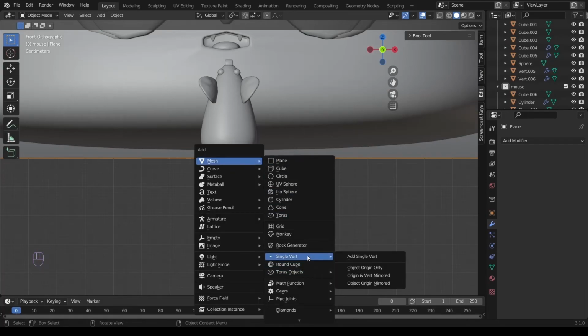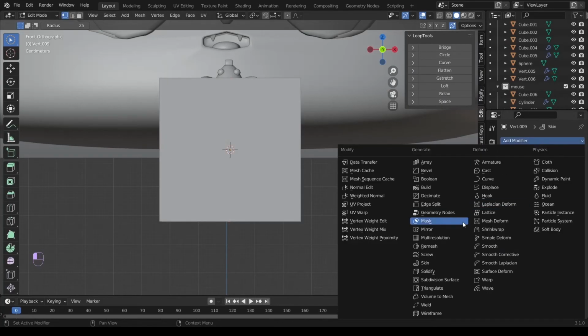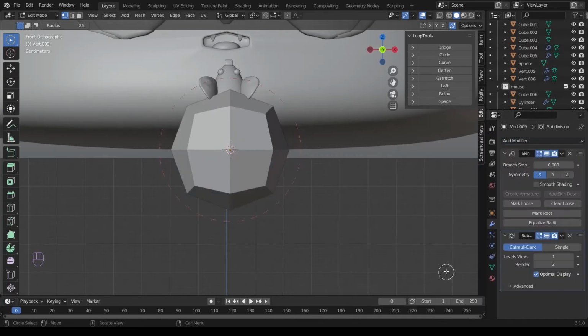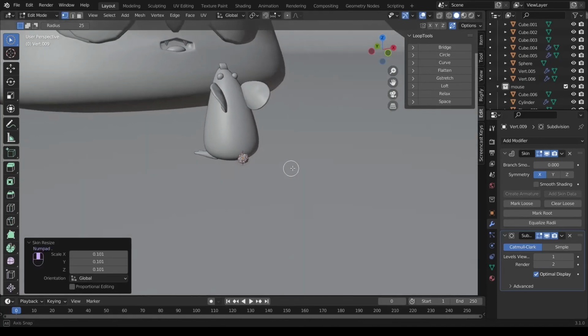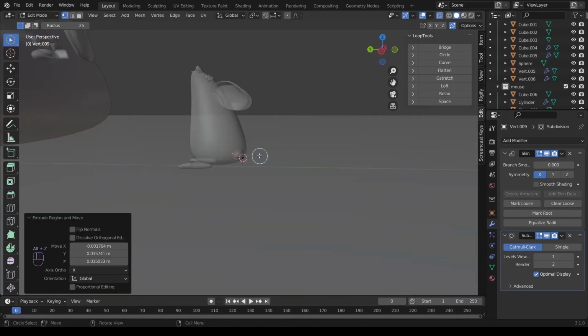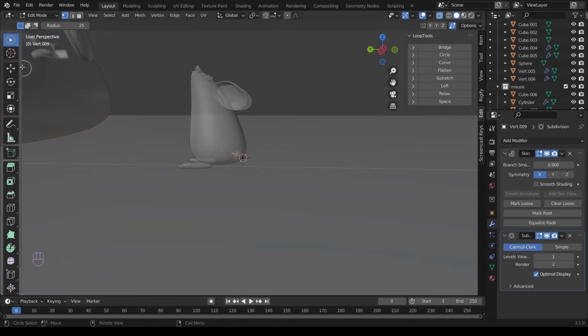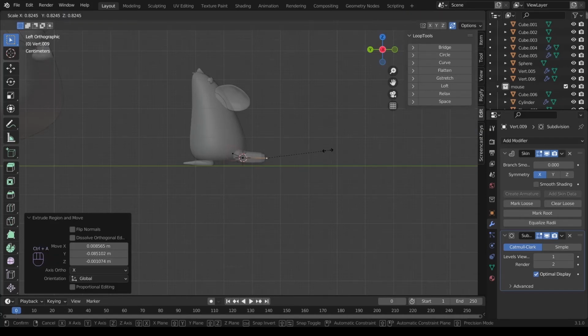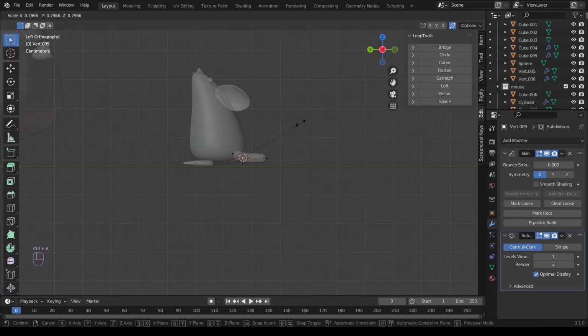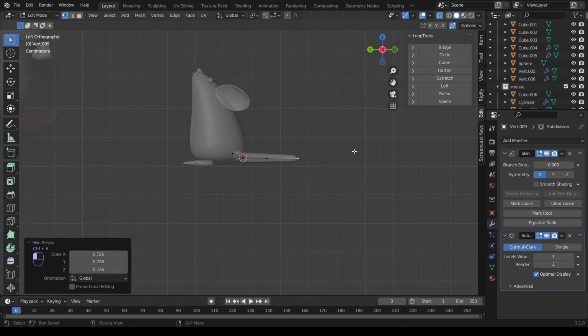Shift A, add single vert, skin and subdivision modifiers. Edit mode, Ctrl A to scale it down. E to extrude it a bit inside the body and Alt Z to wireframe mode, and with that vert selected we're gonna mark it as root. Now we'll begin extruding it outwards, and side view might be a bit better for that. Let's adjust the thickness of the verts with Ctrl A as we go. Extrude, repeat, do this until you have a nice long tail.